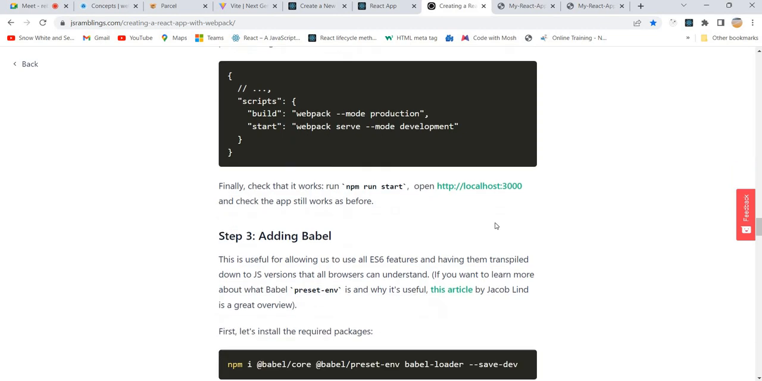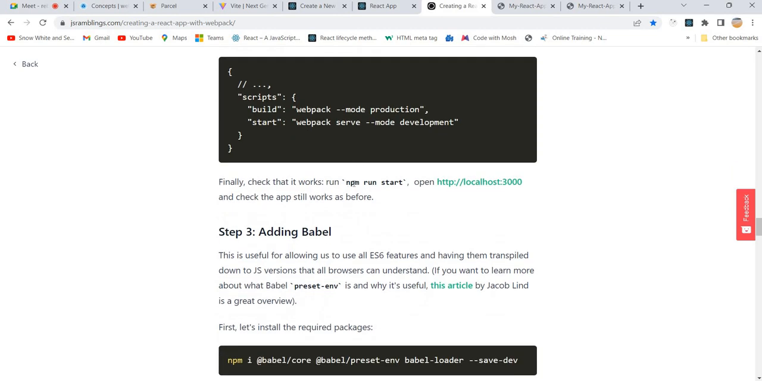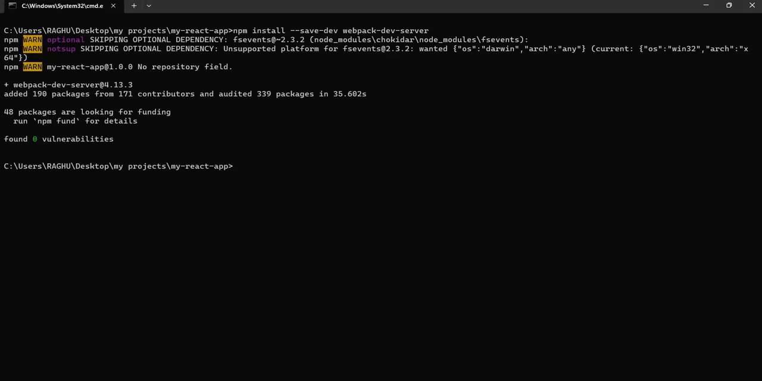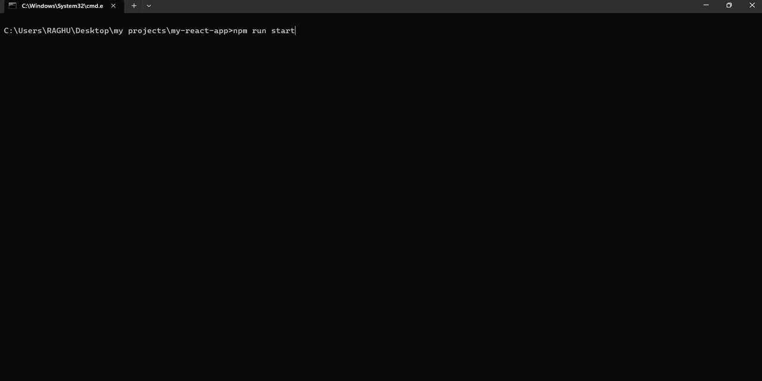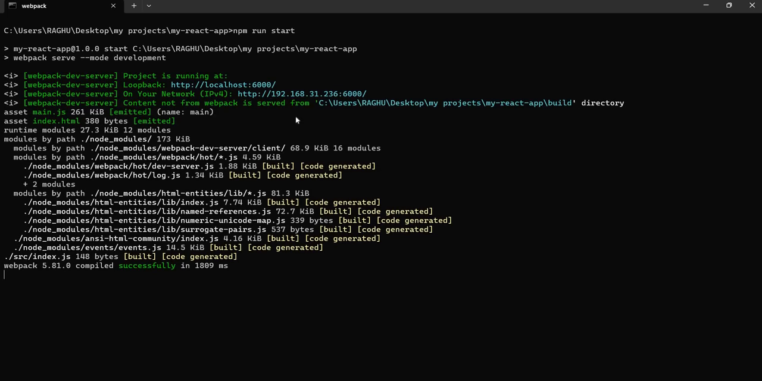So now ready. What you need to do is just go and do the simple thing, npm run start. So cls, just do npm run start. Hopefully it should work at port number 6000. Yeah, right now we have port number 6000. Just click on that.